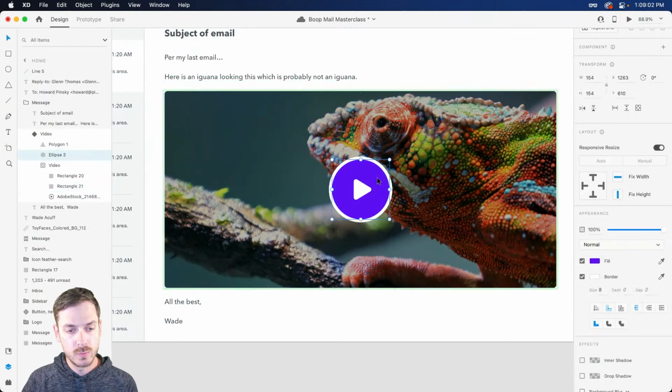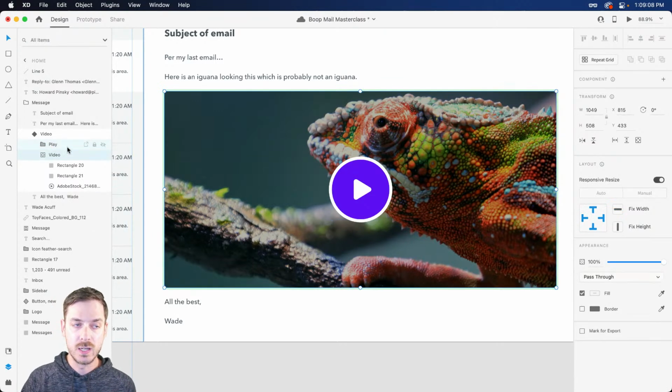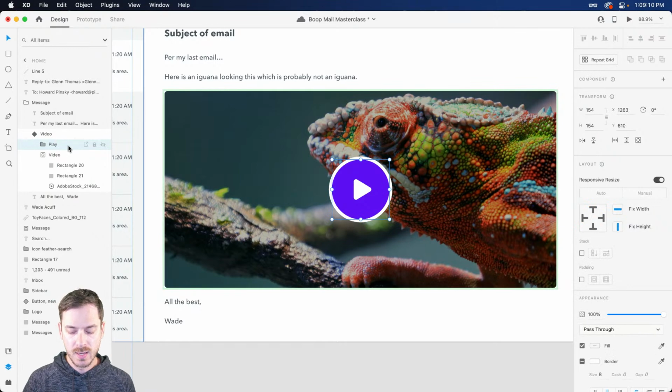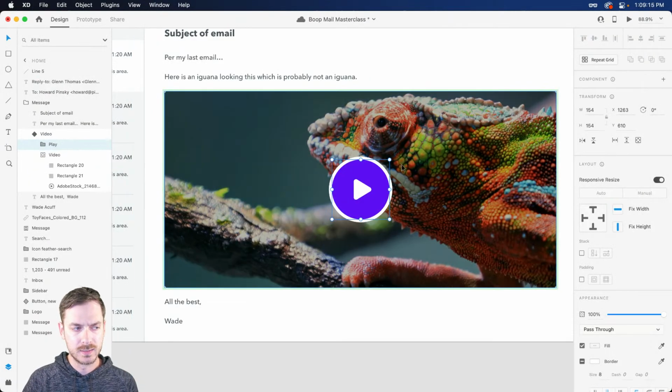I'm going to make sure to group these layers, call this play, and now we have our play button and we have our video in the background. And when we launch the preview, the video does not play. But we do want to make sure, I think the play button's a little bit too large, actually.